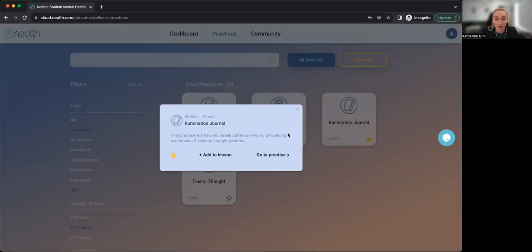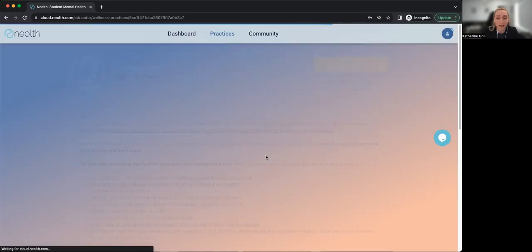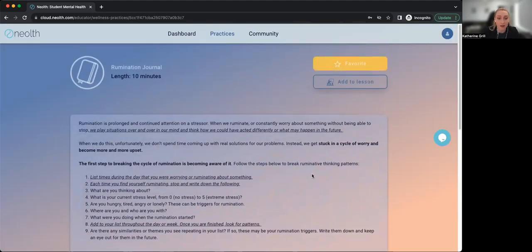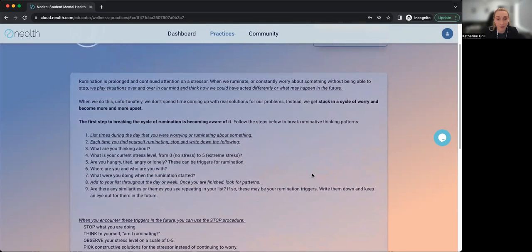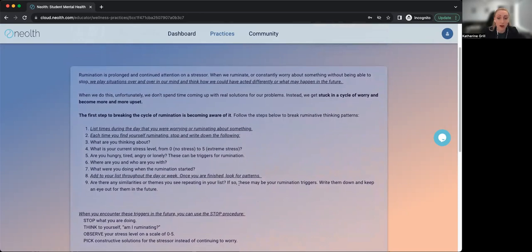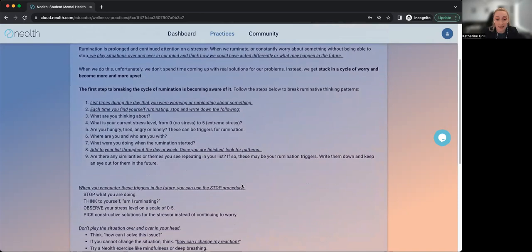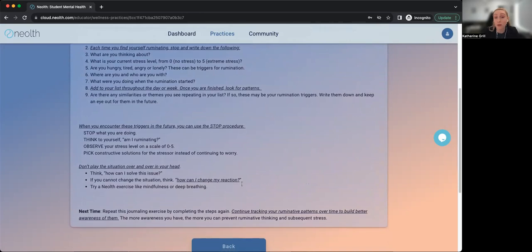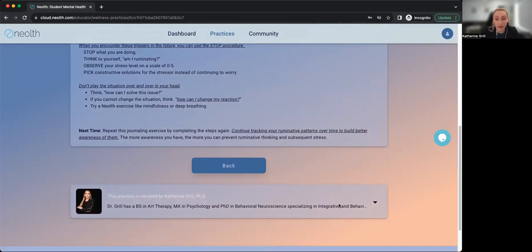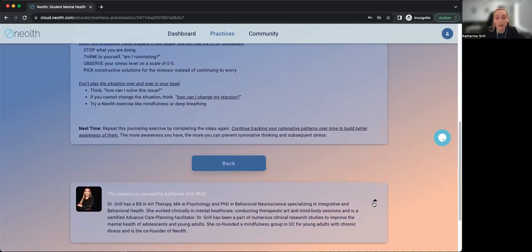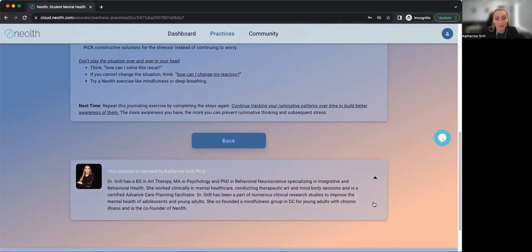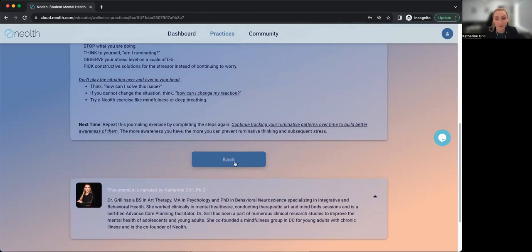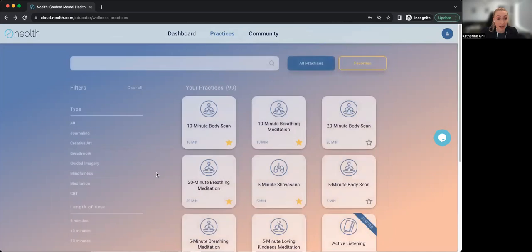Click into an activity, you'll get a short description of what it is. And when you decide you like that activity, you want to go to the practice, just click go to practice. And then there you go, you'll see the activity. It'll walk you through step by step how to do the activity with students, or there will be an audio guide, and you'll even be able to see which doctor or therapist made that practice. Hit back to go back to the practice library.